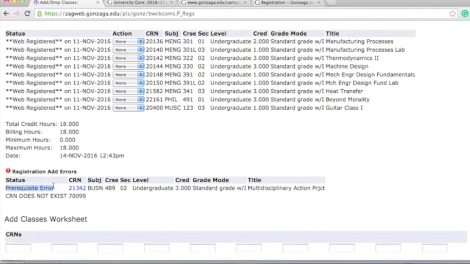Now to check to see what that status means in terms of your registration, because sometimes classes might not work out. For instance, they have another section that they might need, or there's a time conflict, or maybe you just typed in a wrong CRN number.